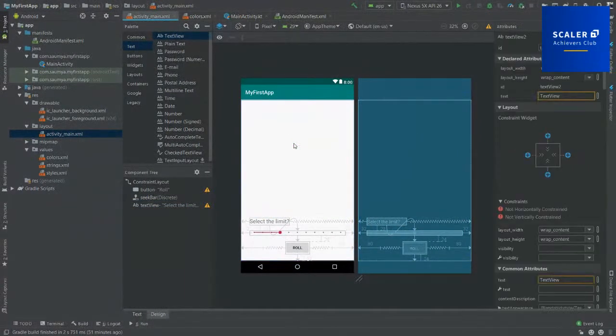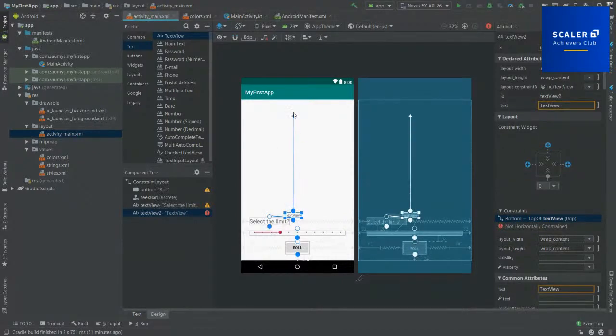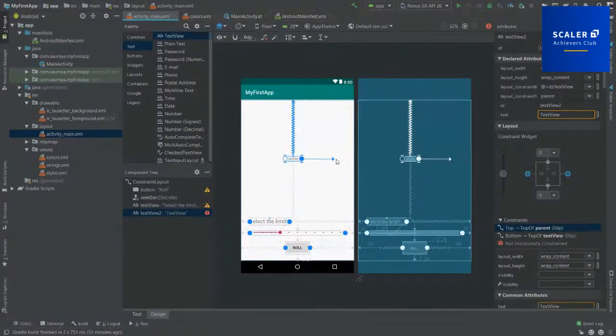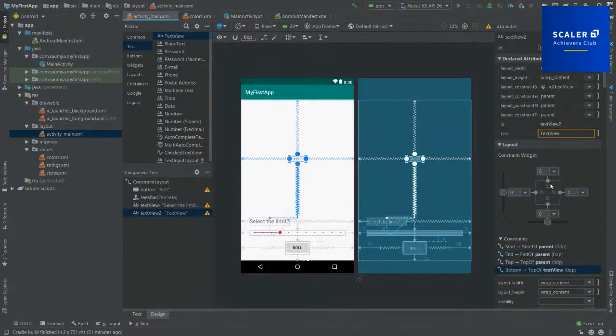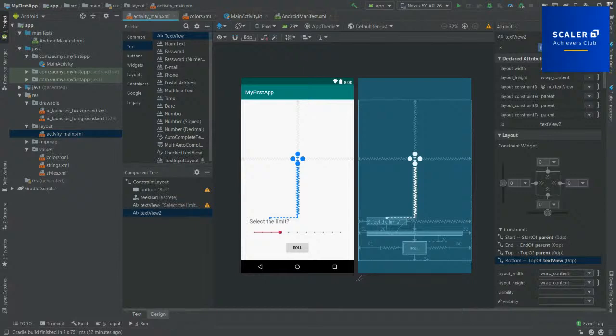So drag and drop one more text view and constrain its bottom to the top of the text view, top to the top, and left to the left, and right to the right. Perfect. And leave it blank because it will be auto generated by the code that we will write. Its ID should be something like result text view. Yes, better.